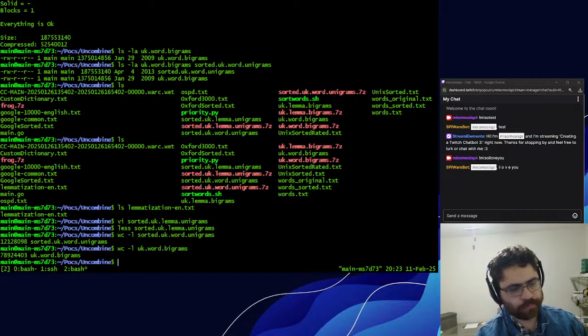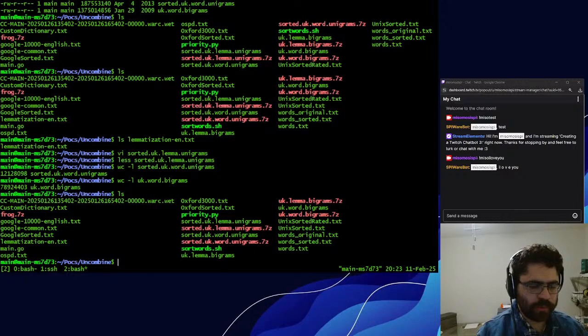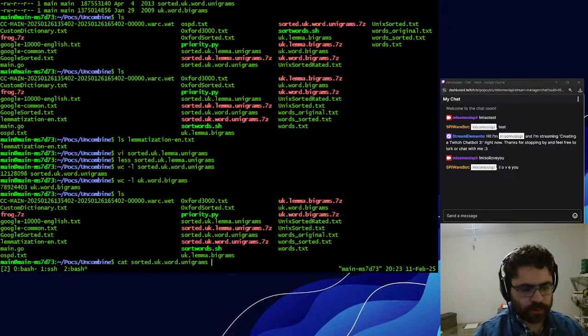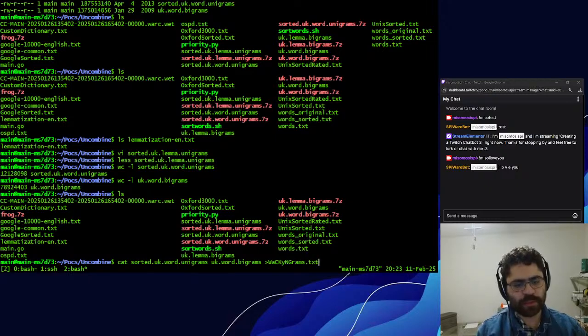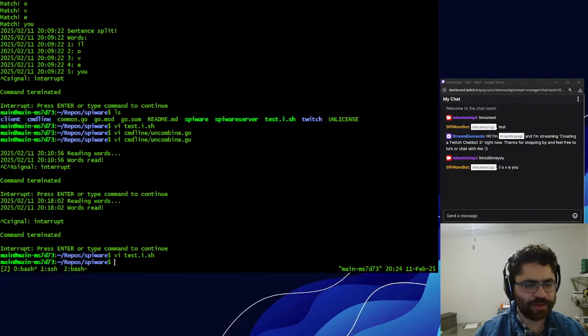Now push the 2. So I have lemmatization en. Oh yeah, so then cat sorted UK lemma. Well, not lemma, I actually want the words. Sorted. Or no, UK word bigrams, WaCKy ngrams txt. Yep, that's a chunky one. That took a while.